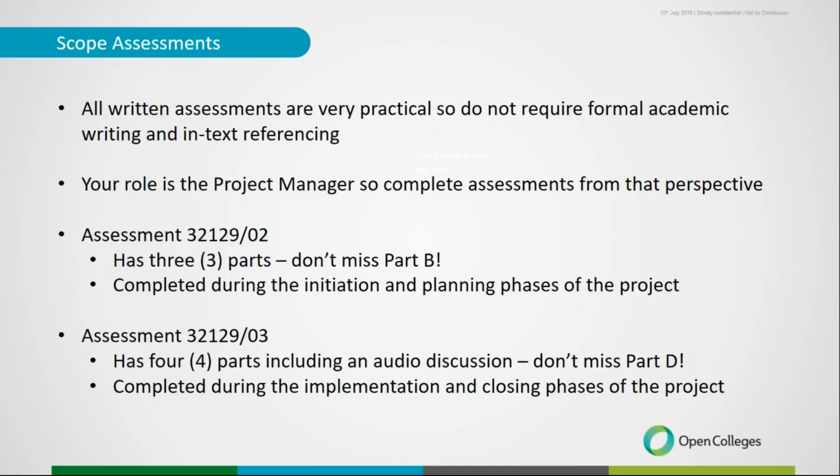The 03 assessment has 4 parts, which includes an audio discussion. And on this one, a common oversight is students submit without answering part D. So just make sure you go through every part and answer each part of the assessment before you submit. And that part is completed as if you are during the implementation and the closing part of the project. So just keep that in mind where you're at. And yeah, it'll help you with your projects a lot.